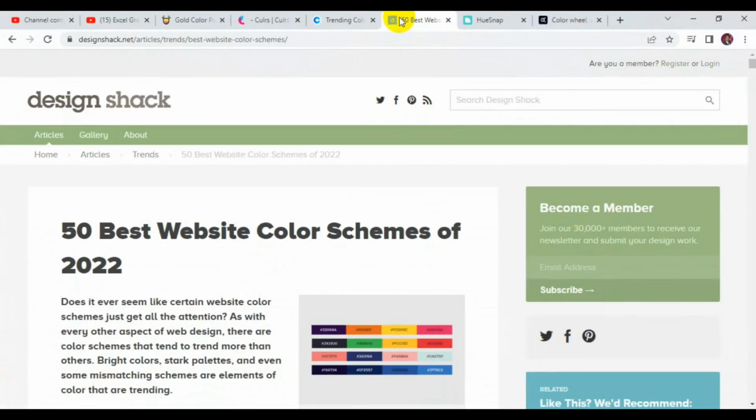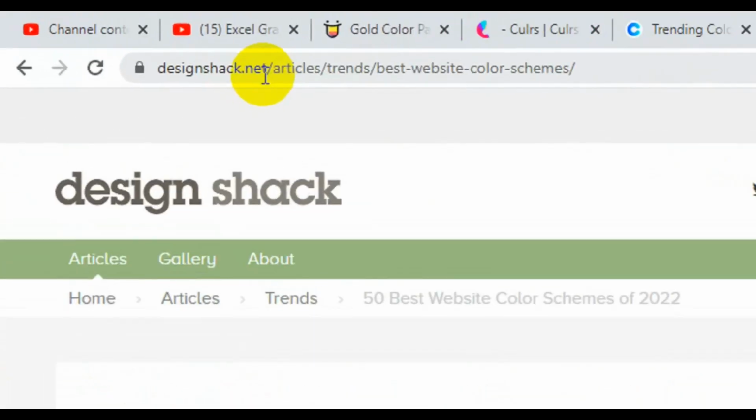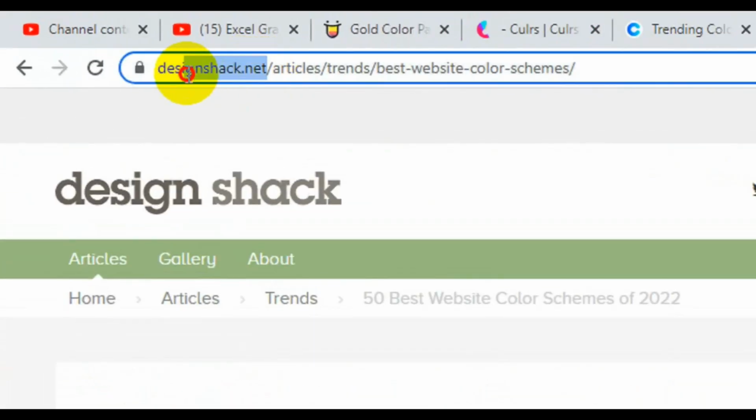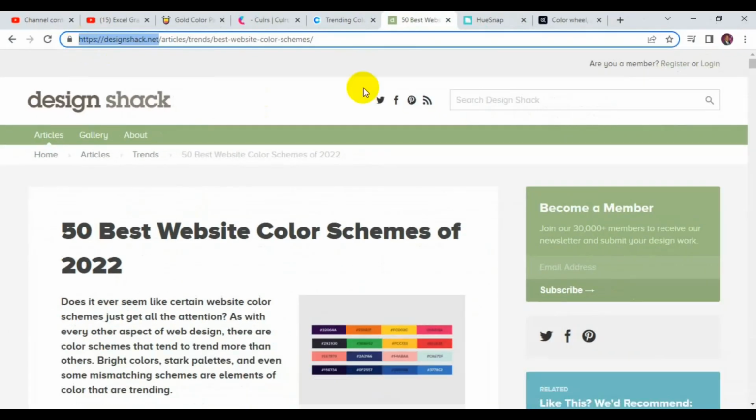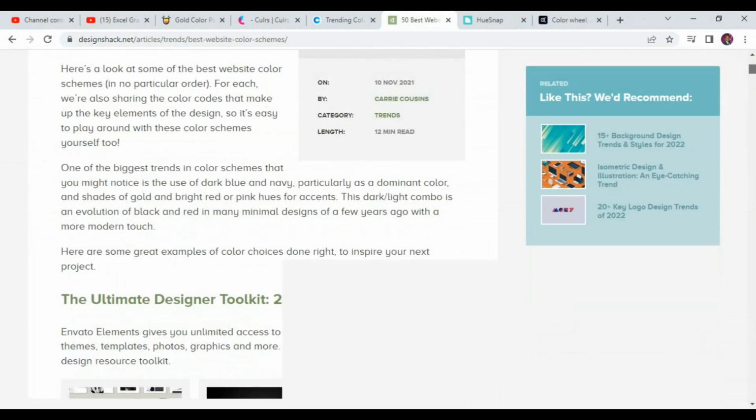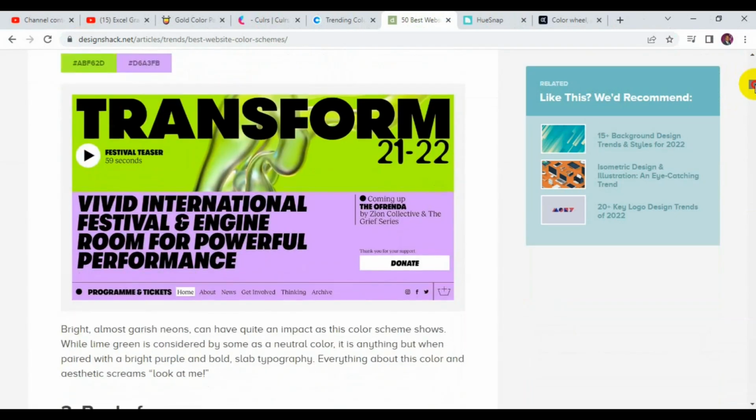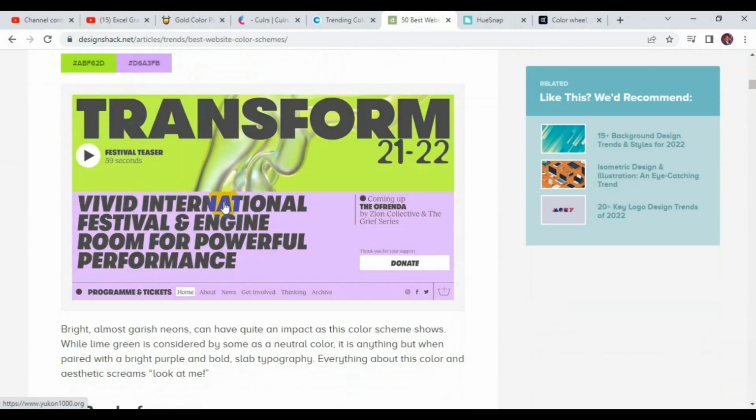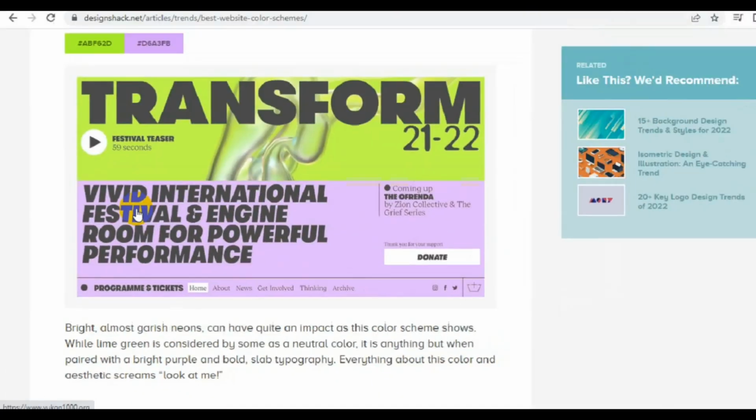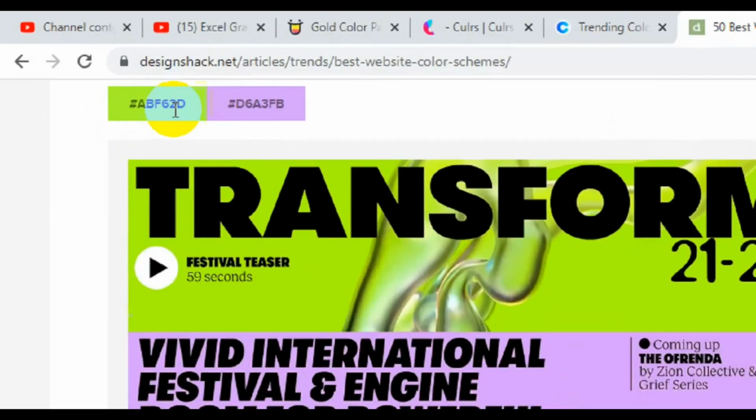So let's move to another website I have for you guys. This one right here is designshark.net. So this is the website URL. What makes this site different from other color websites is that they will give you a color code, and at the same time they will use the color code to make a design, just like what you see right here. Just take a look at this thumbnail right here. This thumbnail was designed with these two particular colors right here.